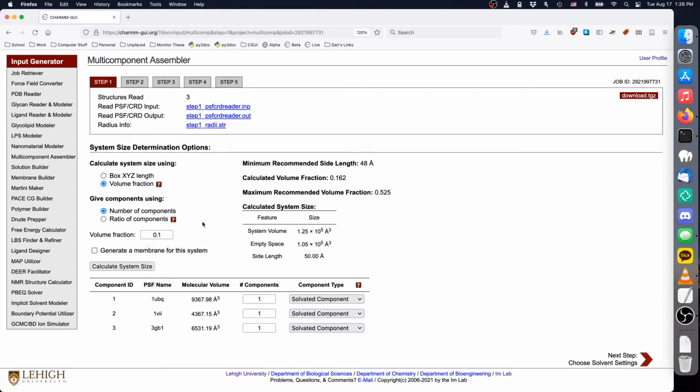Enter the desired volume fraction and click the Calculate button again. Here we see that with one copy of each of our 3 components, a 10% volume fraction requires a side length around 59 angstroms. You can increase the number of copies of a particular component by entering the desired number in the Number of Components column, and click the Calculate button again to get a new size calculation. However, this requires that you know the exact number of each component that you want.